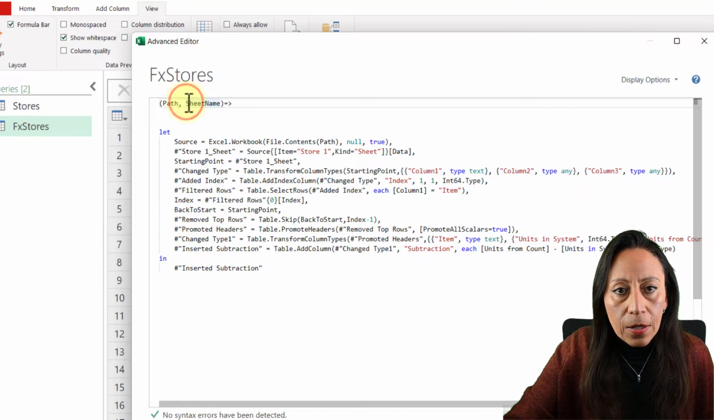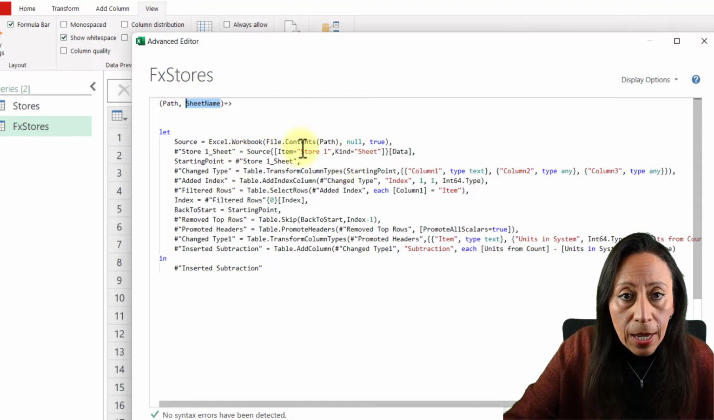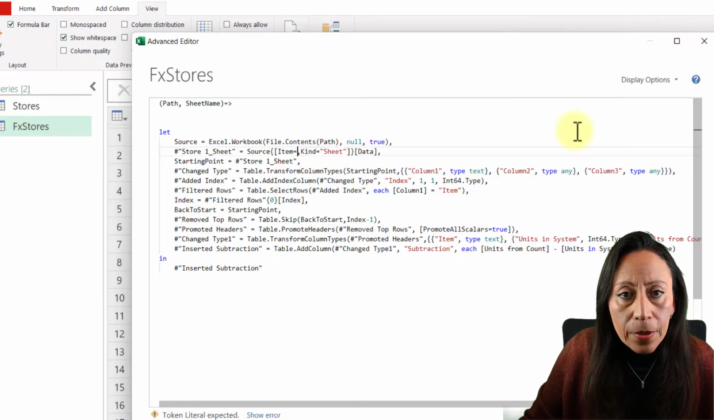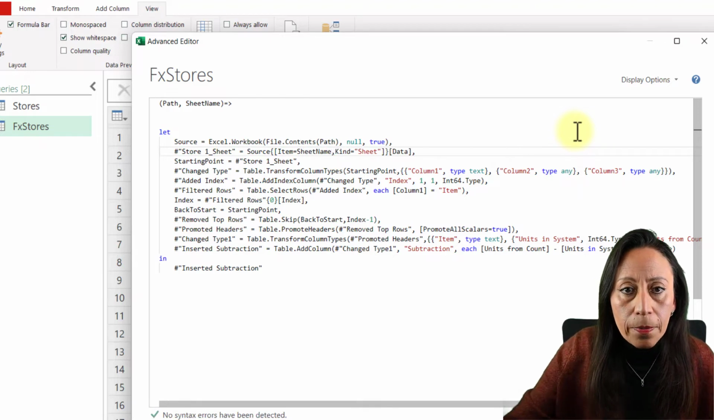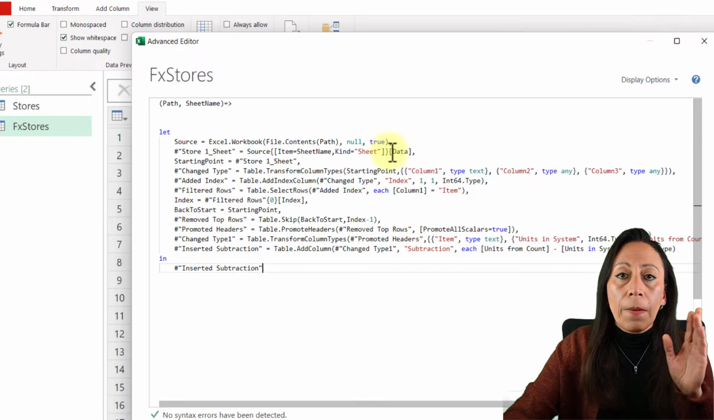Now the second one, the sheet name. I'm going to select that just to make sure that I'm spelling things correctly. Control C, and I'm going to replace this store 1 by that sheet name. Delete that and Control V. Now my function is ready. This step is different to my previous tutorial.